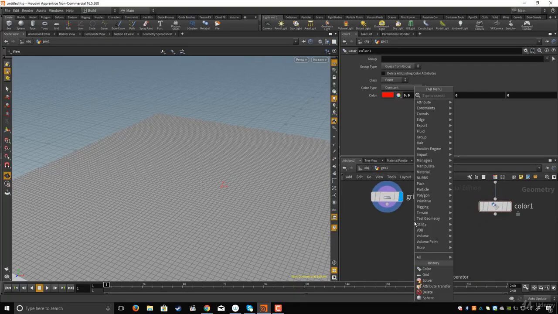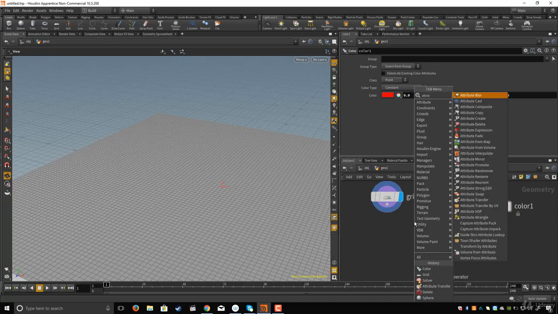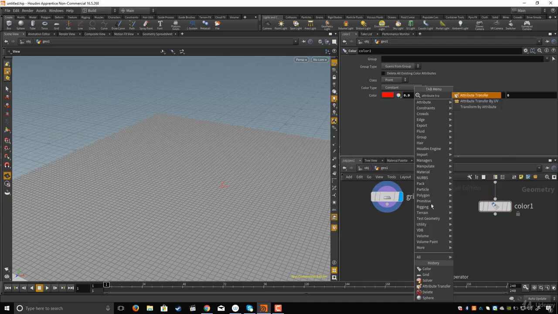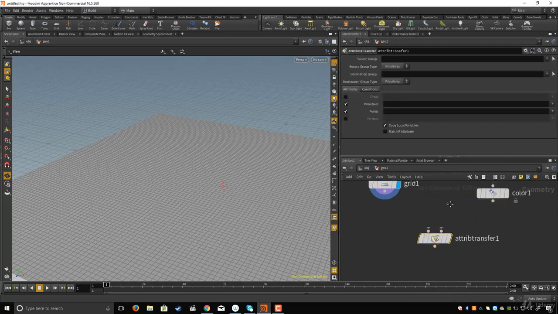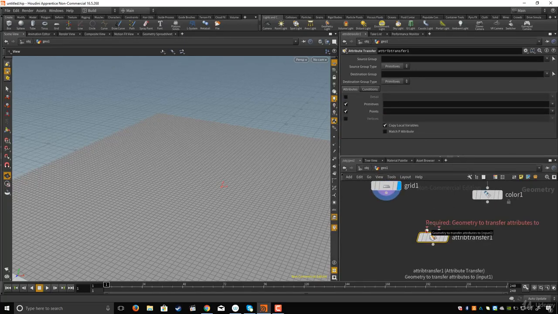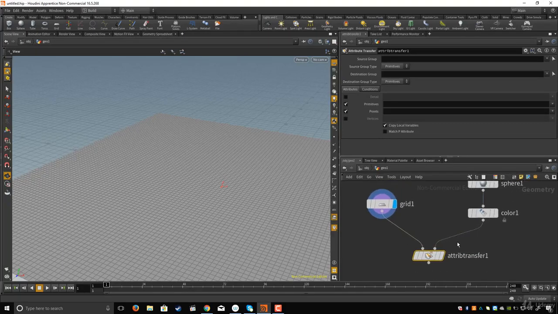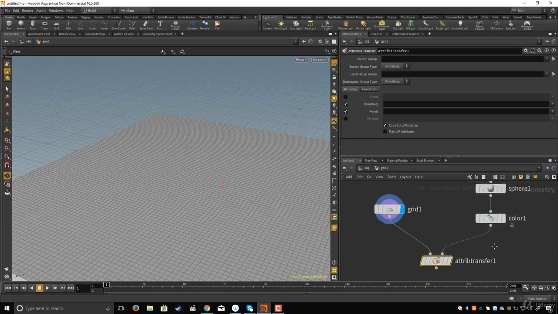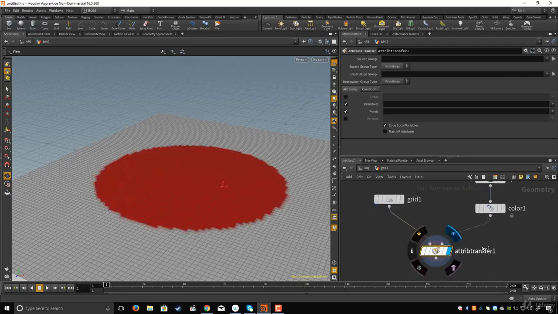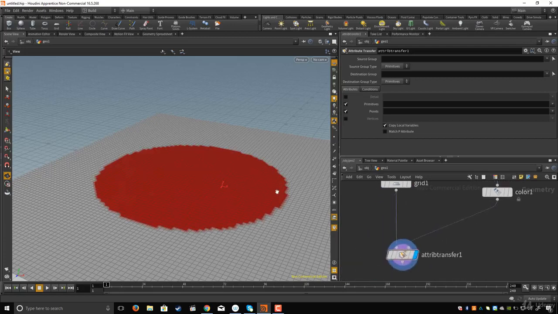We can do that by typing attribute transfer. This is the attribute transfer. Here, if you hover the mouse, it requires geometry to transfer the attribute to. We want to transfer the color attribute to the grid, and we want to transfer the color from the sphere. If I click here, you see now I have the red color.